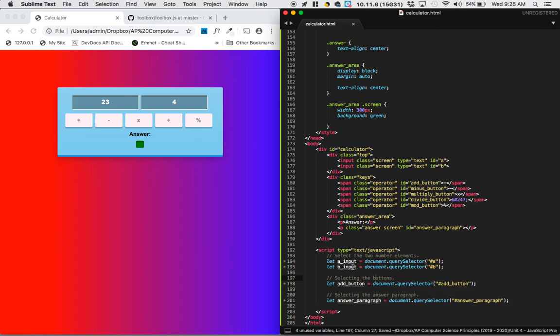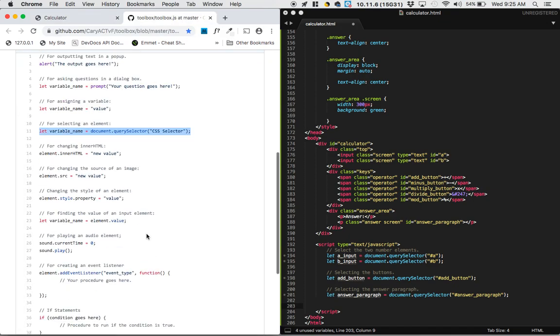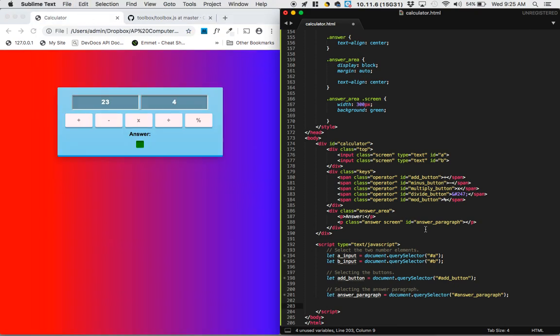Okay, so now we've got everything selected that we're going to be using: the two input fields, the button, and the answer spot. So the next part is to start adding some interactivity. So when we click this button, we want the answer to pop out here. So that sounds like an event. So we go to our toolbox and let's grab an event listener. So we copy it and create an event for clicking on the add button.